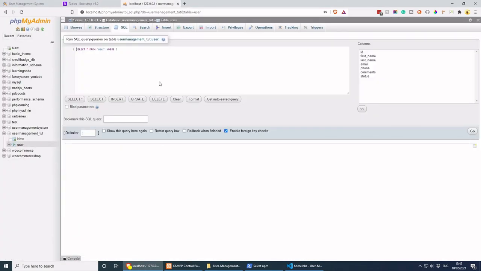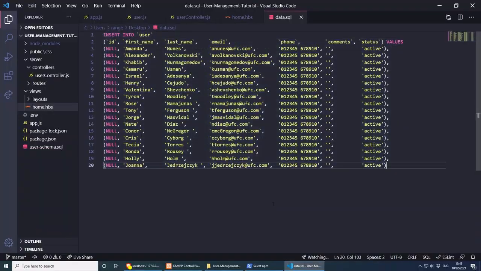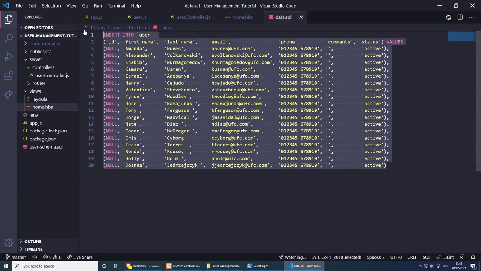So I'm going to post this if you wish to use it on the blog post as well. But let me find it first of all, and I will paste it here. All right, so I found the records. I basically added some random users, random names, and phone numbers. It doesn't really matter. It's just for testing purposes.